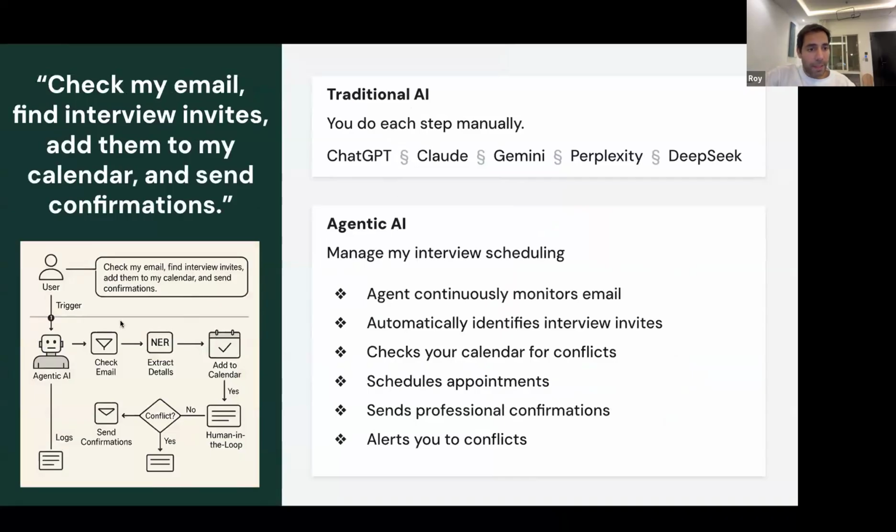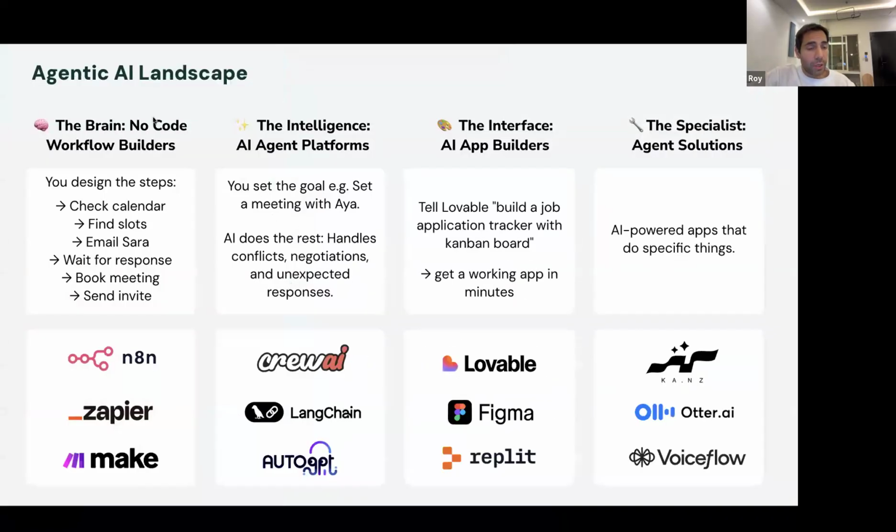So basically, this is what a workflow that you've seen today or you've built today. You've got your no-code workflow builders like N8N. Zapier and Make both do that too. So N8N is the most known one at this point.